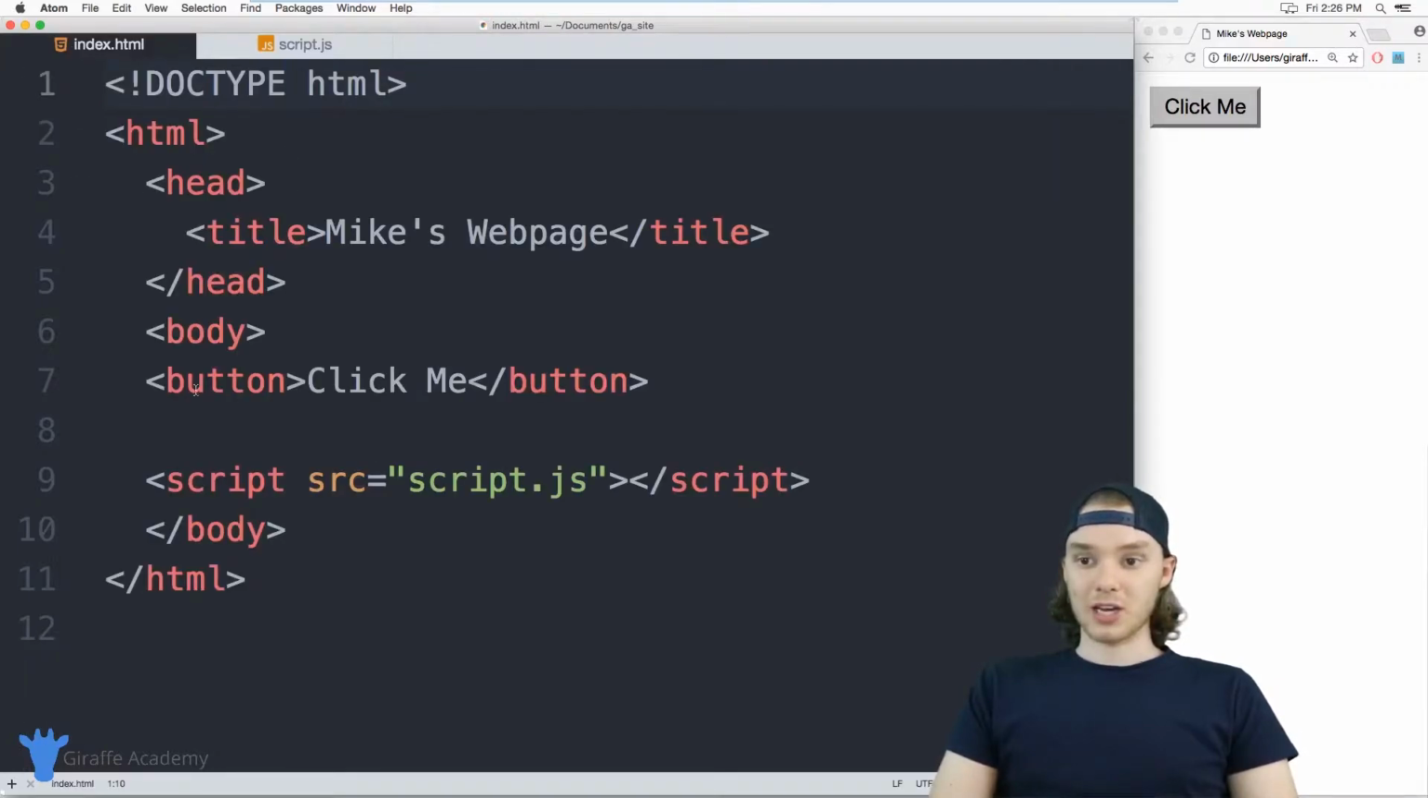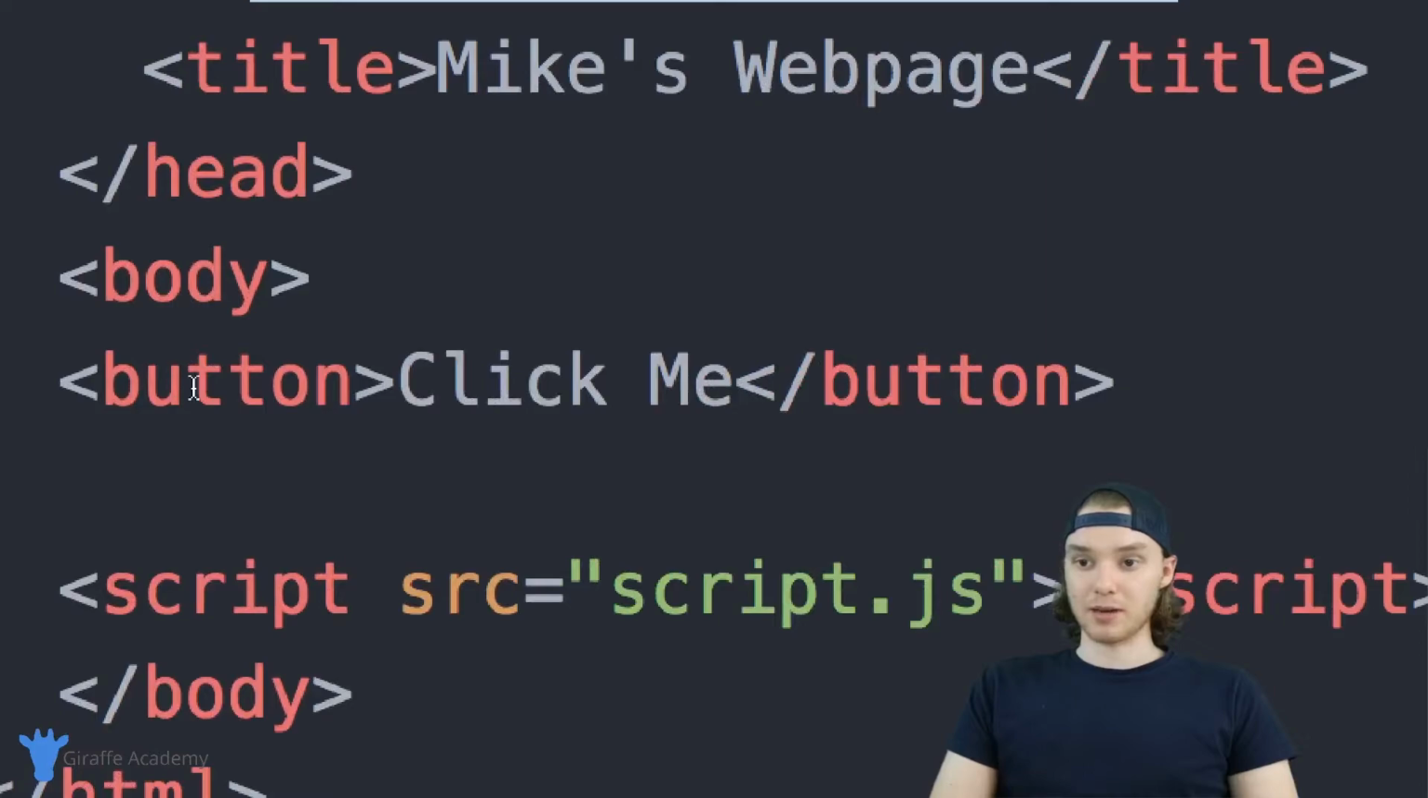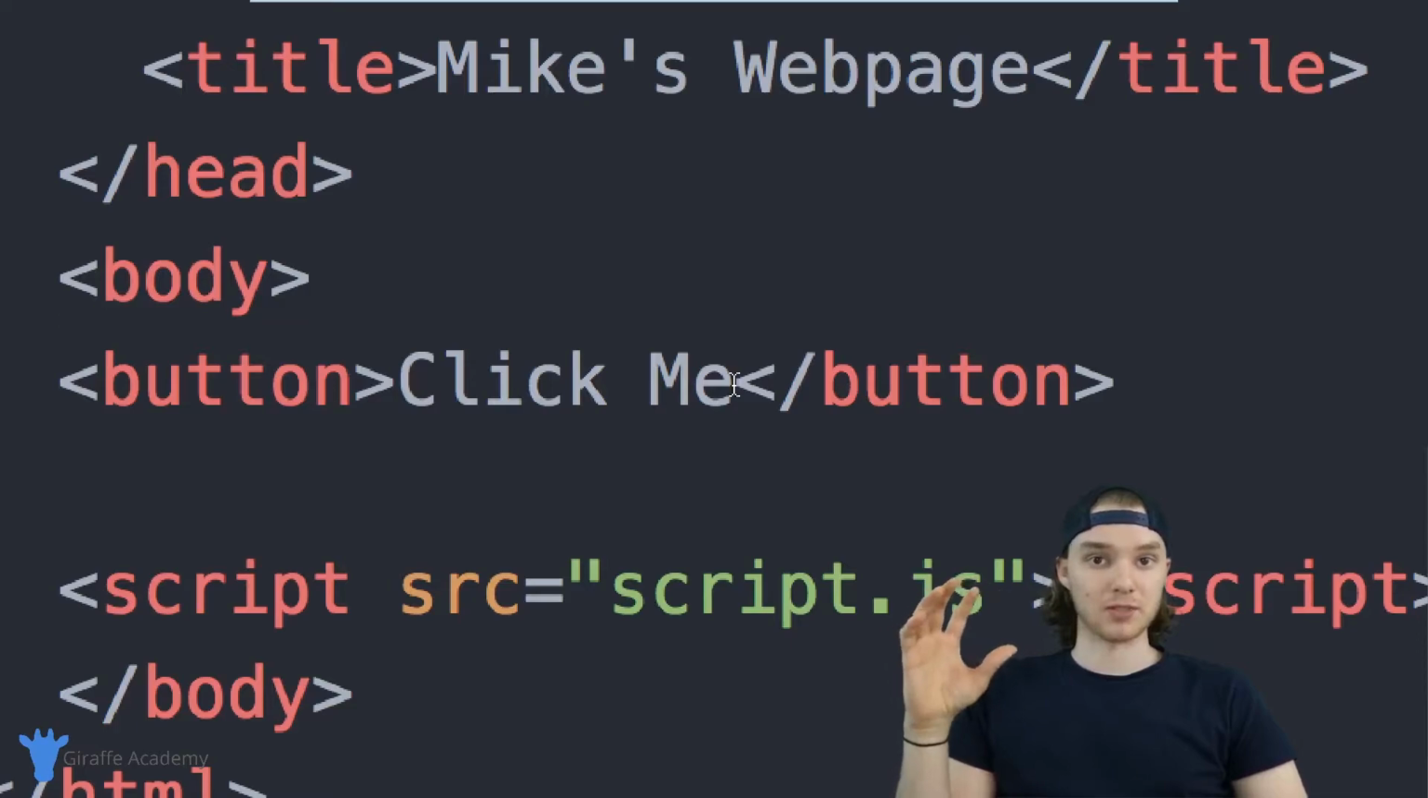So over here on my HTML file, I have a pretty basic setup. I just have a button down here, and it says click me. And what I want to do is I want to be able to click this button, and then like 4 or 5 seconds later, I want to have an alert pop up on the screen. And we can use a JavaScript timing function to do that.